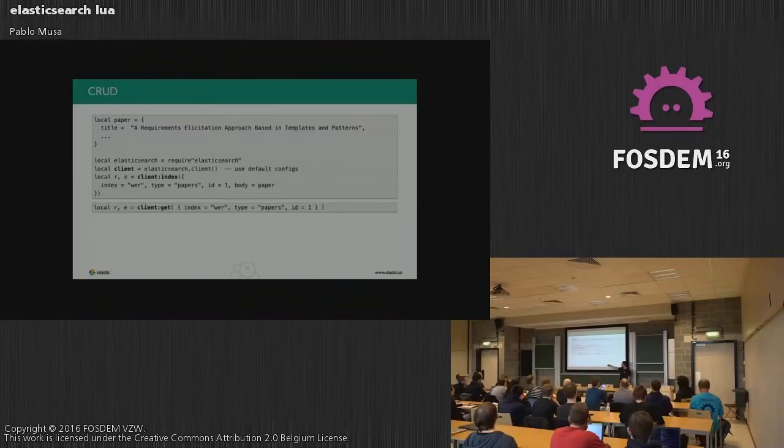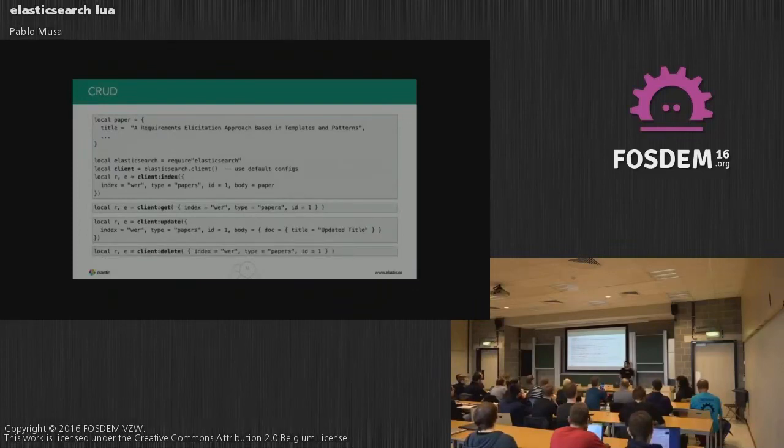To get, you just send client get, again with the index, the type, and the ID. That's the real identifier of the document inside Elasticsearch. You can also do an update, so you send just the changes that you want to make. I'm just updating the title over here. And of course, you can also delete. So very simple, very straightforward, no big deals here.